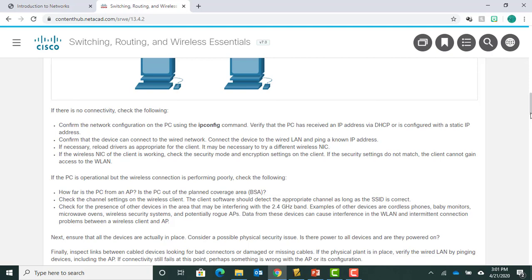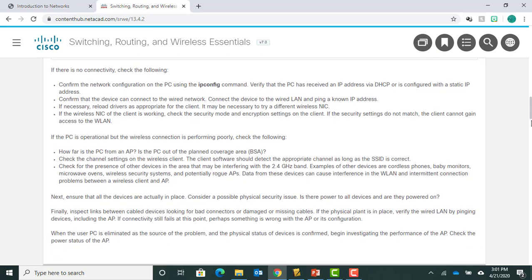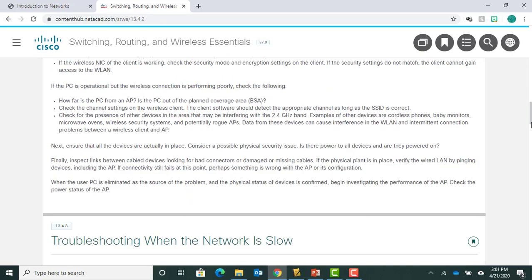of the client. If the PC is operational but the wireless connection is performing poorly, then you want to check how far the PC is from the AP. Is the PC out of the coverage area? Check the channel settings on the wireless client. The client software should detect the appropriate channel as long as the SSID is correct. Check for the presence of other devices in the area that may be interfering with the 2.4 gigahertz band.